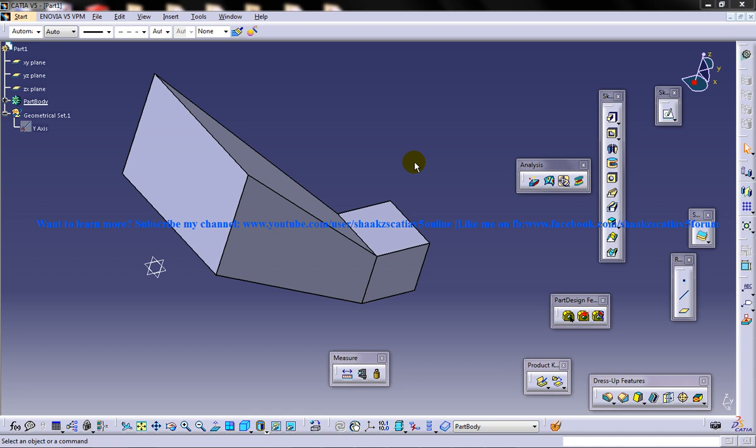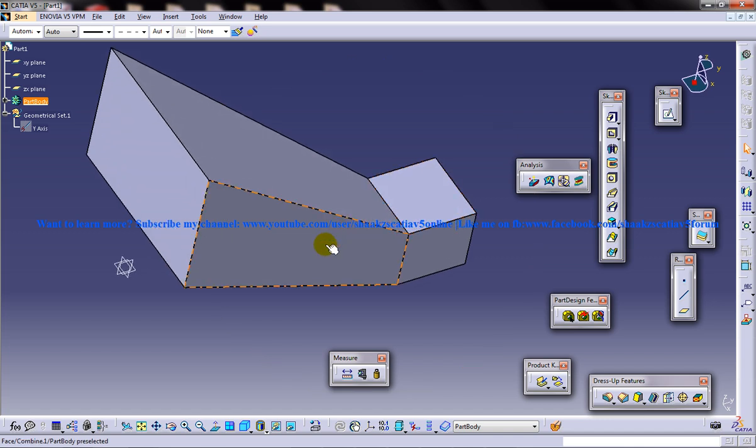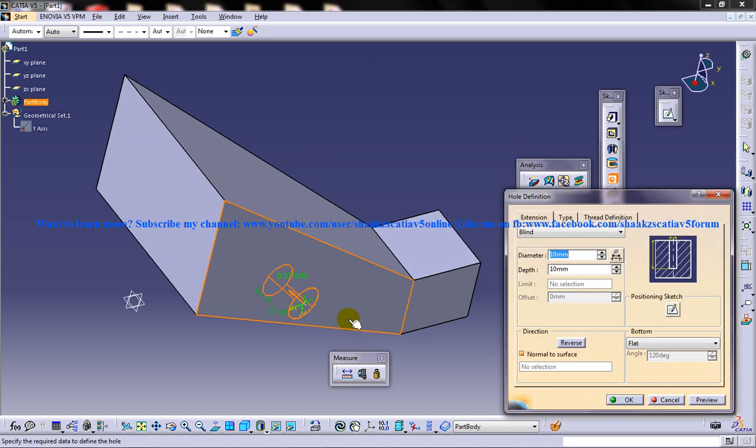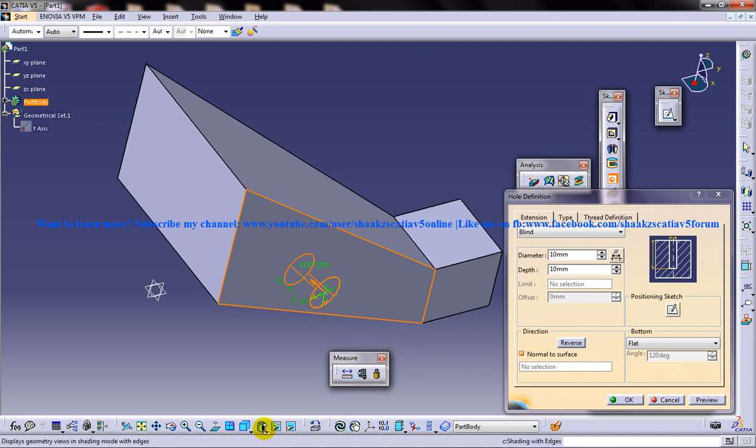Alright, so we were in the process of creating the part which can be used for the structural analysis. And I'm just going to create two holes on this particular part so you could understand the analysis better.